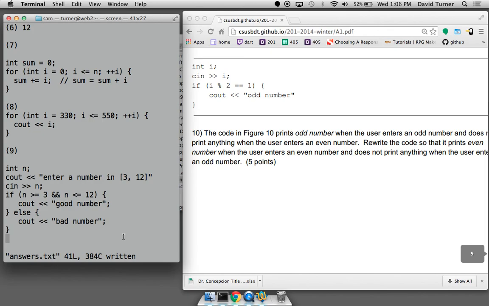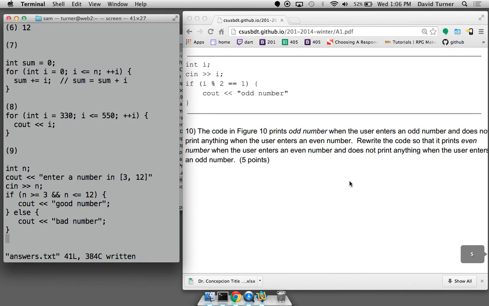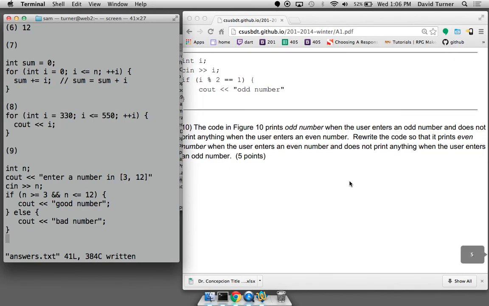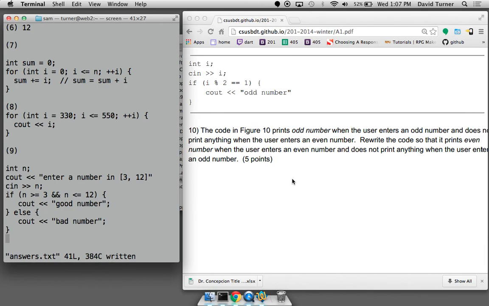Number 10, the code in figure 10 prints odd when the user enters an odd number and does not print anything when the user enters an even number. So right now we input a value from the user, and if the value is an odd number, this condition will evaluate to true if i is odd and will print odd number. Rewrite the code so that it prints even number when the user enters an even number. So it's just changing this 1 to a 0.